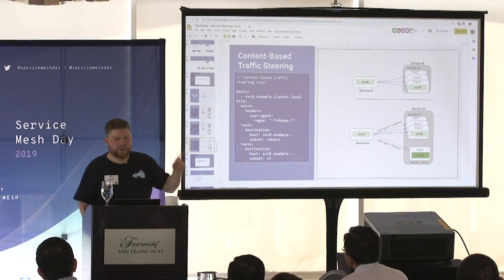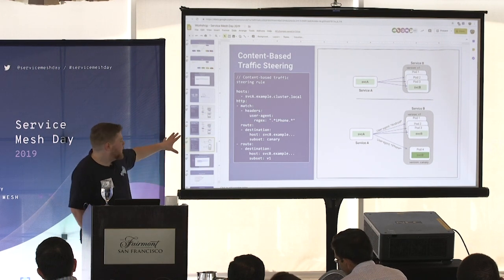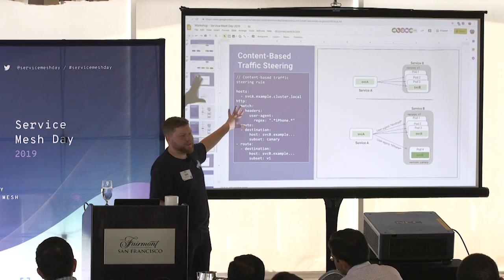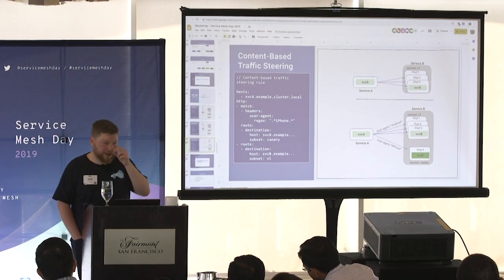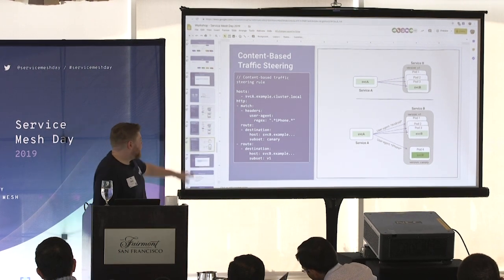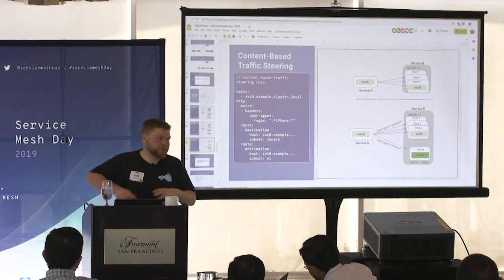Critically, this routing happens locally at Envoy. It doesn't go to Mixer. It doesn't go anywhere else. This stuff gets manifested as routes in Envoy, and those decisions about where this traffic goes happen locally. So this regex on the user agent is evaluated locally at Envoy to determine which cluster, which route applies.